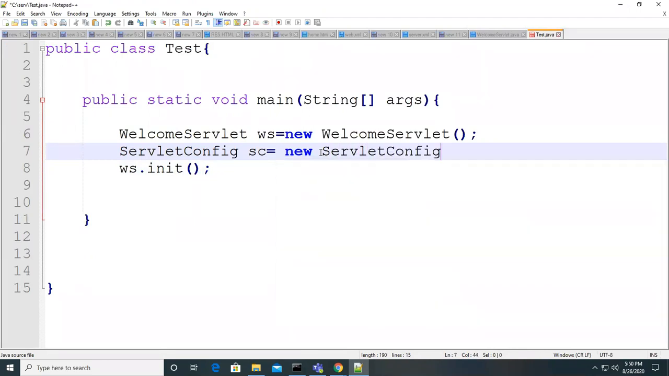Can I create? How do you create an object for an interface? ServletConfig is an interface or a class? Interface. Then can we create an object for a servlet interface? By using the class name, we can do that. But tell me about this line, guys. Is it valid?